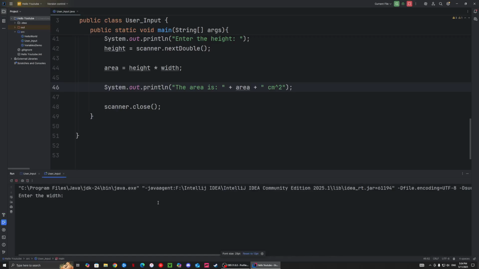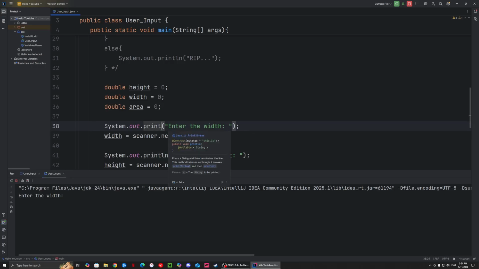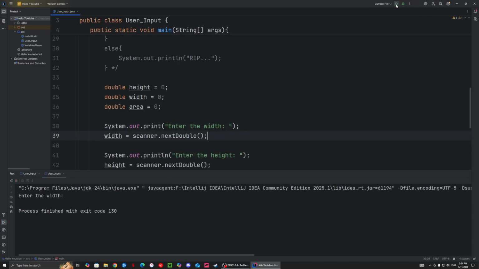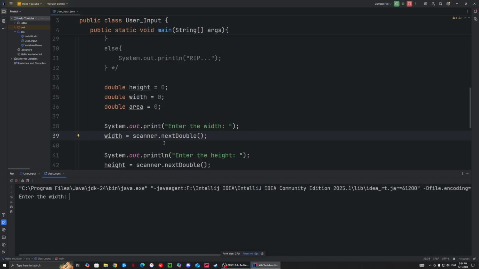Okay, enter the width. Oh, here's a little problem. I said System.out.println, so it's going to make me input the width down here. If you want to fix this issue, I don't know if I addressed that before or not, you just do System.out.print. So here we have enter the width. I didn't do it for this one so you can see the difference.